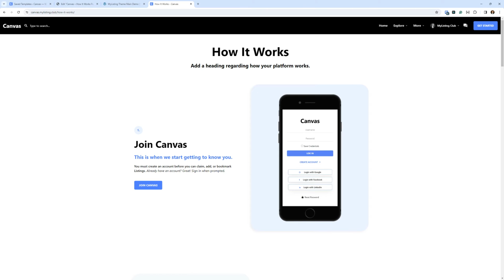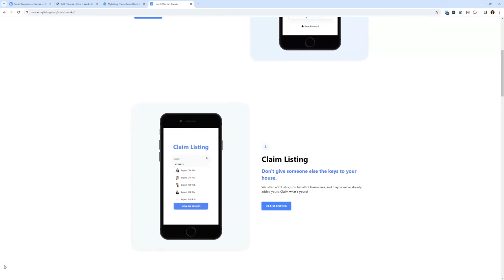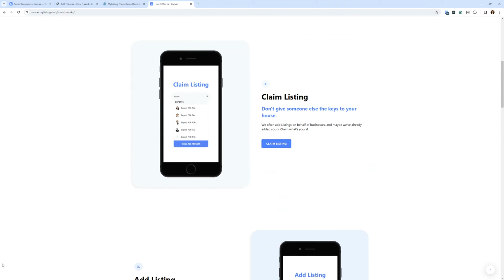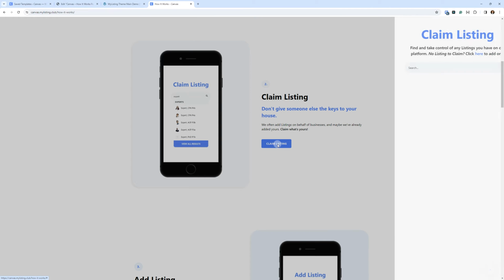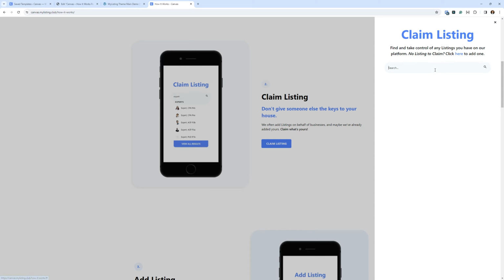Okay, so the claim listing CTA. The claim listing CTA calls up the Canvas claim listing pop-up. So we'll backtrack if we have to. I'm gonna scroll down here and show you this. So we've got a nice screenshot here of what the claim listing pop-up is going to look like, which I'm gonna show you now. And you click this claim listing button, it pulls up the claim listing pop-up, and then they can do a search.